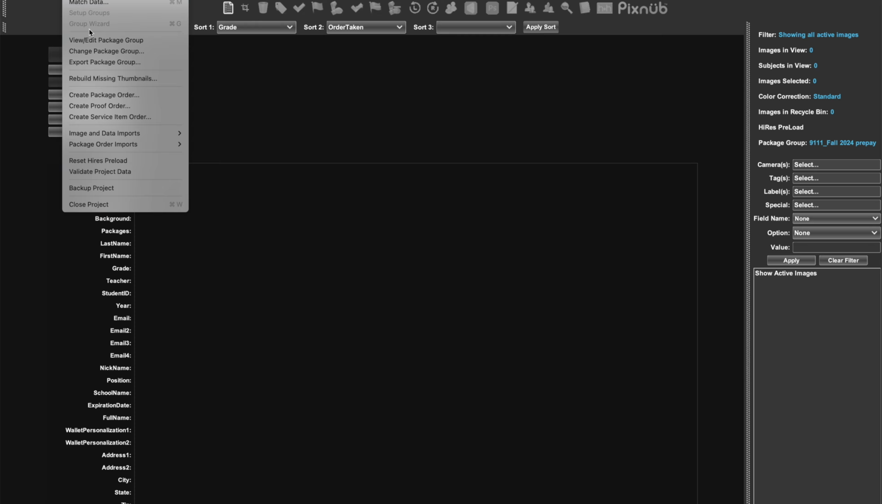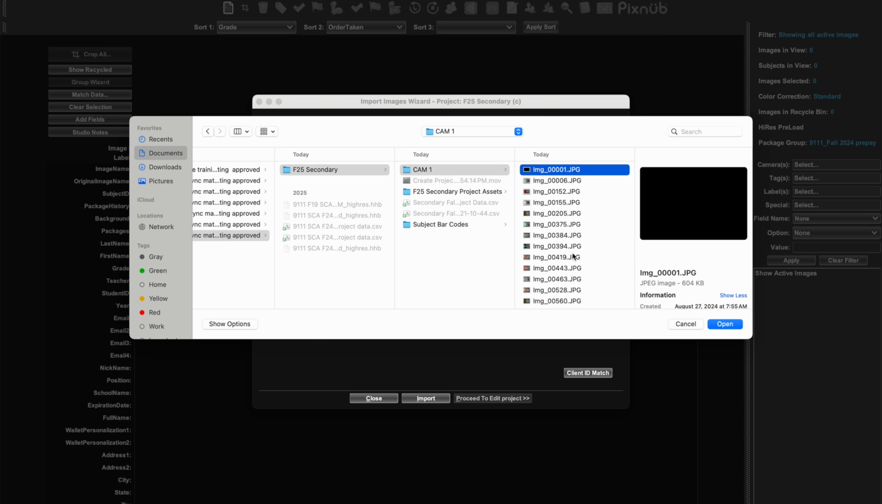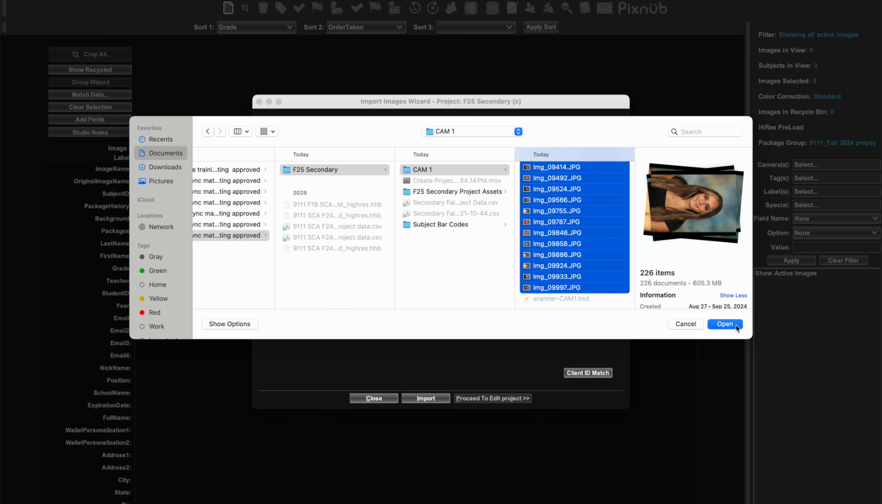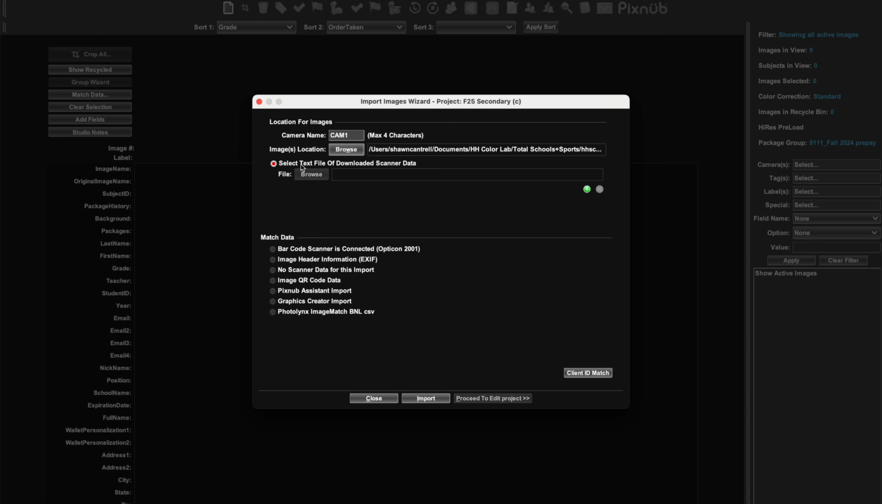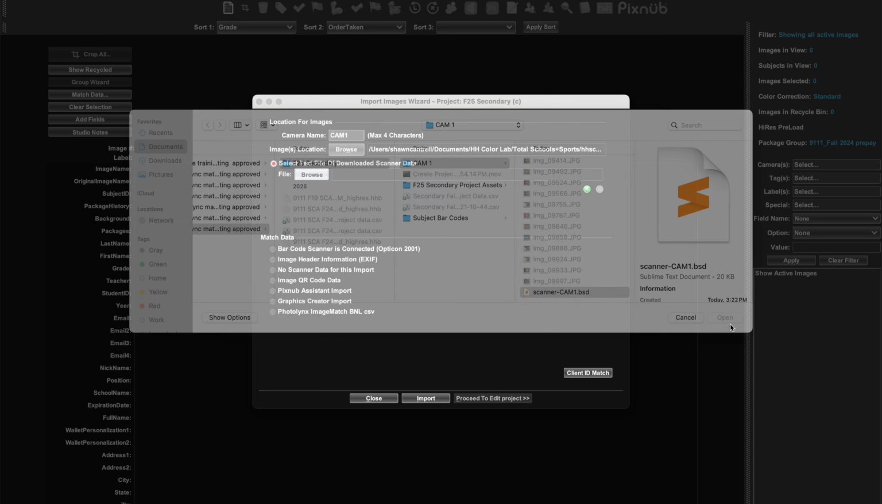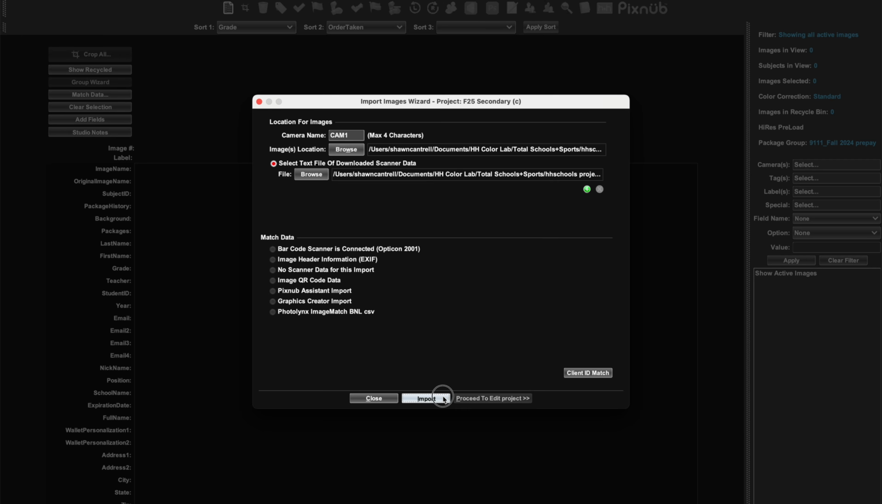So now we're back in the project. Let's bring those images into the software here. So I'm going to grab this camera of images that I photographed, select all those images, click open. And I'm also going to grab the scanner file that I've downloaded from that scanner and import that.